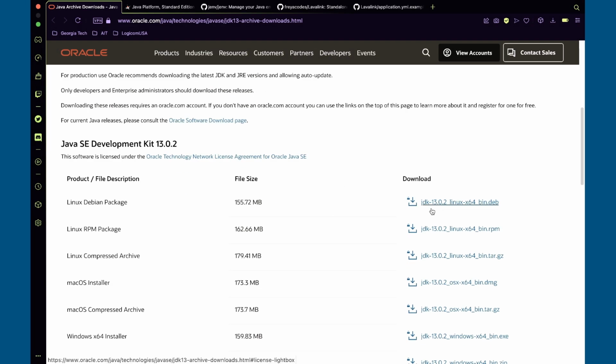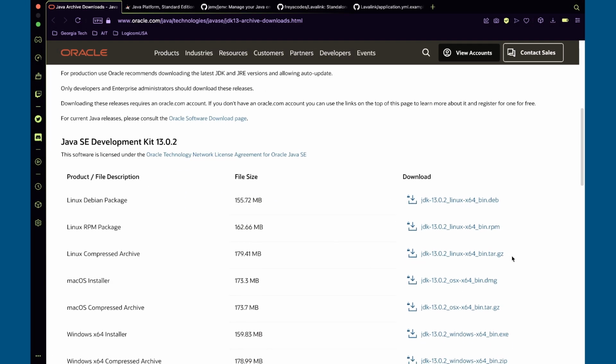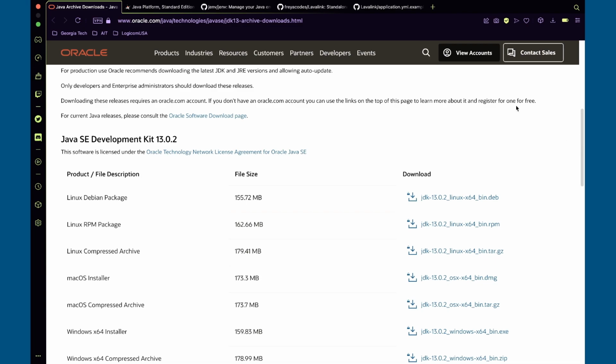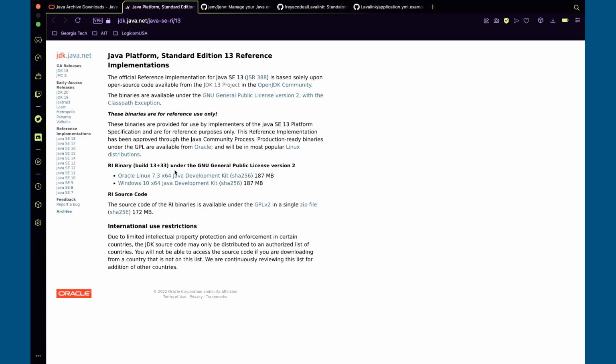You're actually going to need to sign in and create an account to do that from Oracle because it's licensed software. But you can also go to OpenJDK and download it for Windows or Linux/Mac here. If you already have a version of Java downloaded, then it's going to require some extra steps to switch versions.